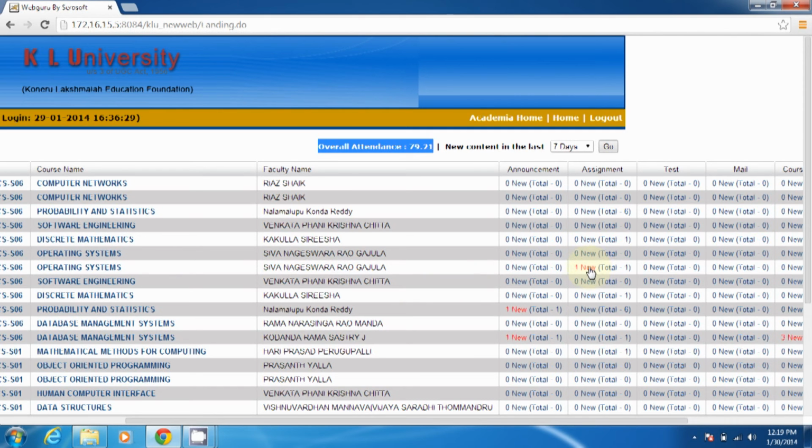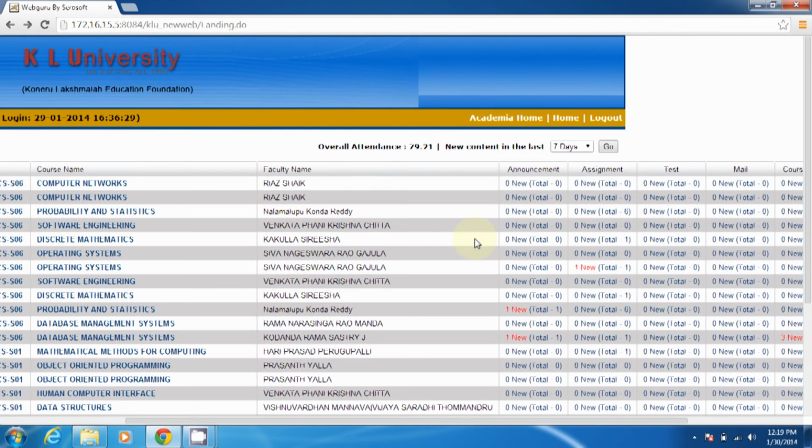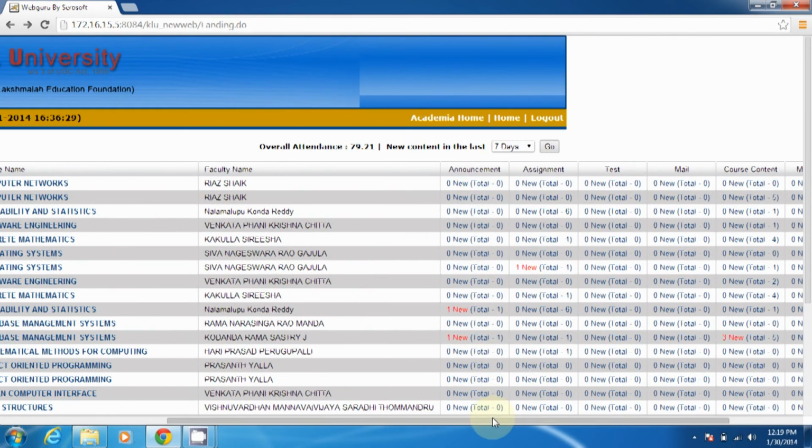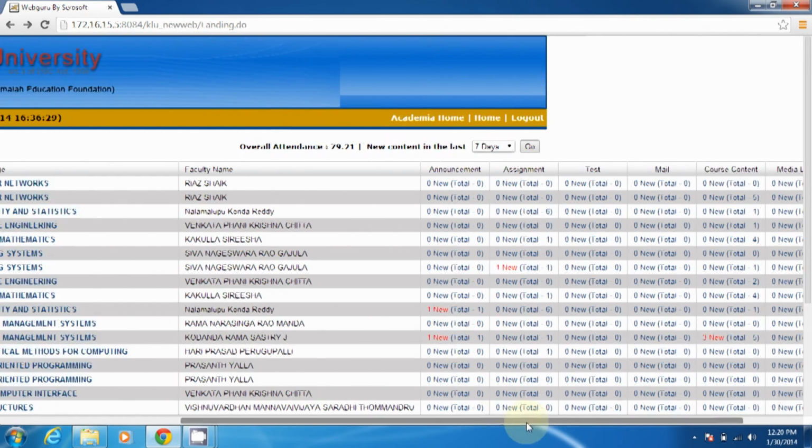So you can just click on this assignment to directly go to the assignment that has been posted by your faculty member. So this is how you can go. That is one way of going to the assignment or any content. So from the dashboard, you can go directly to the content. So the announcements will have the details about the announcement, assignments, tests, mail, course content. All this information will be provided in the dashboard.